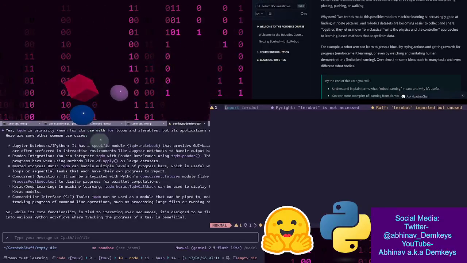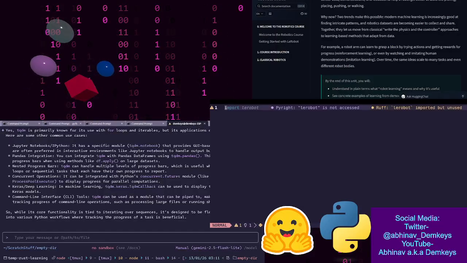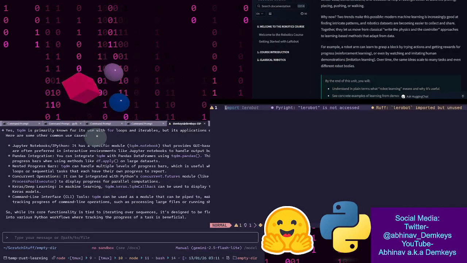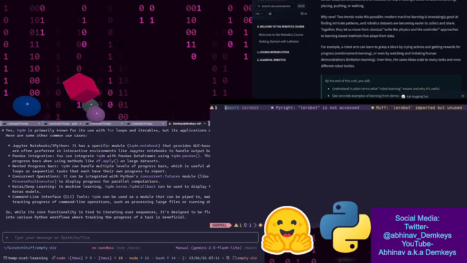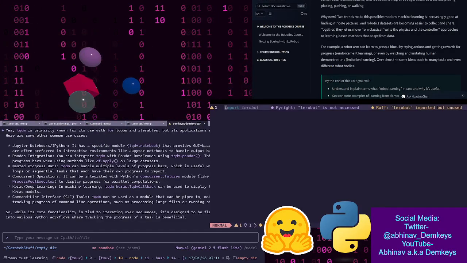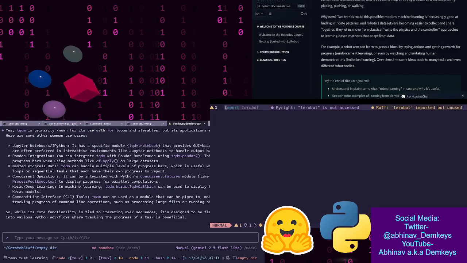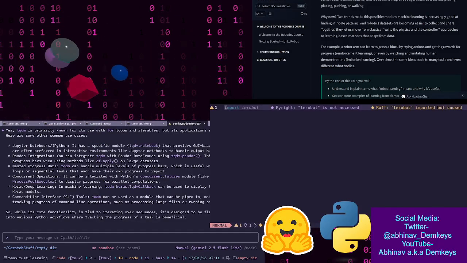Why now? Two trends make this possible. Modern machine learning is increasingly good at finding intricate patterns, and robotics data sets are becoming easier to collect and share. Together, they let us move from classical, write the physics and the controller approaches to learning based methods that adapt from data.